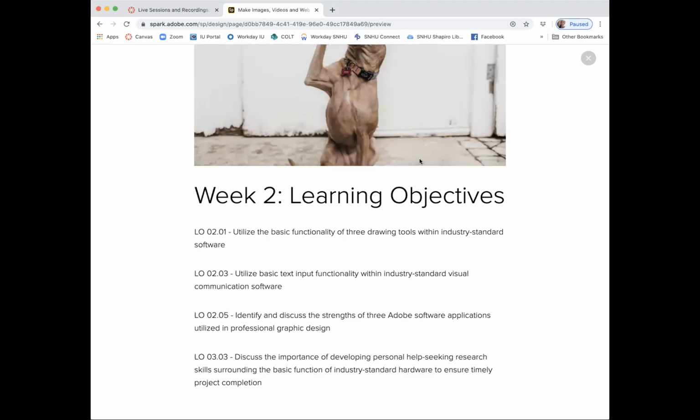So we're going to utilize the basic functionality of 3 drawing tools within industry standard software. You guys are going to have, I think, a lot of fun this week, because we're going to be diving into Adobe Illustrator, which I think is really super fun to work with and to get to know all the basic tools in there. So we have a fun assignment coming up, and also an assessment that I think a lot of you will enjoy.